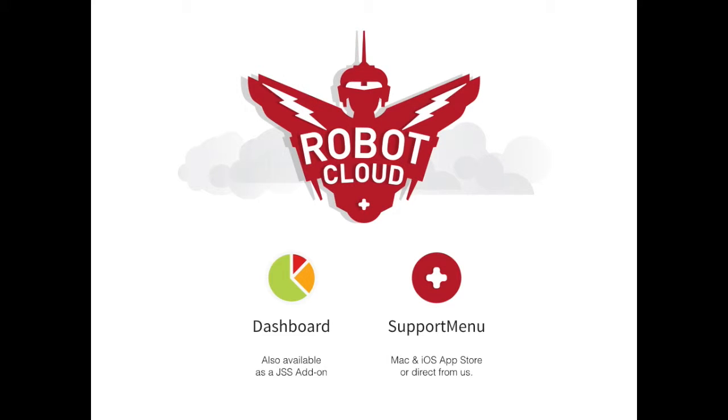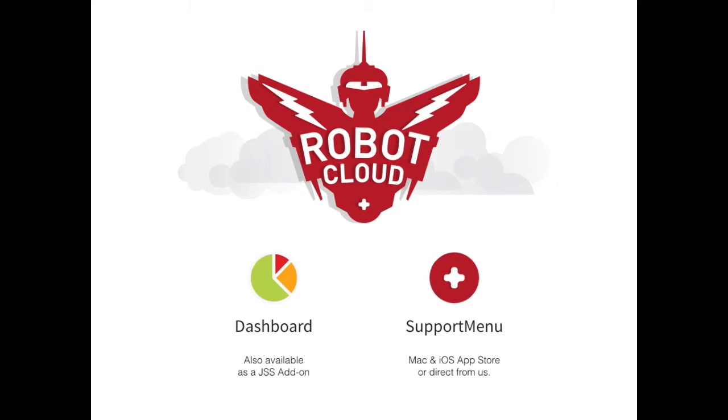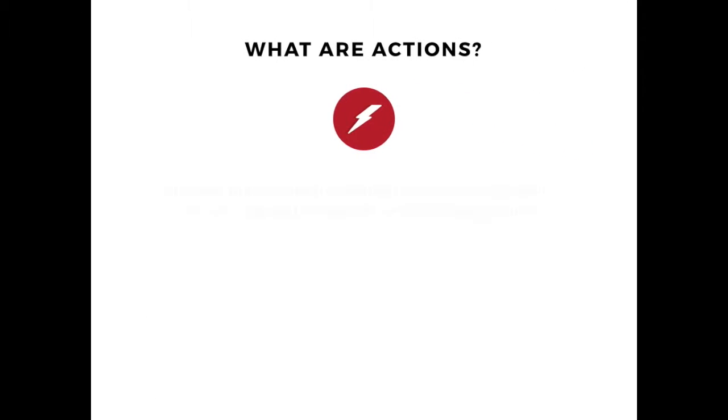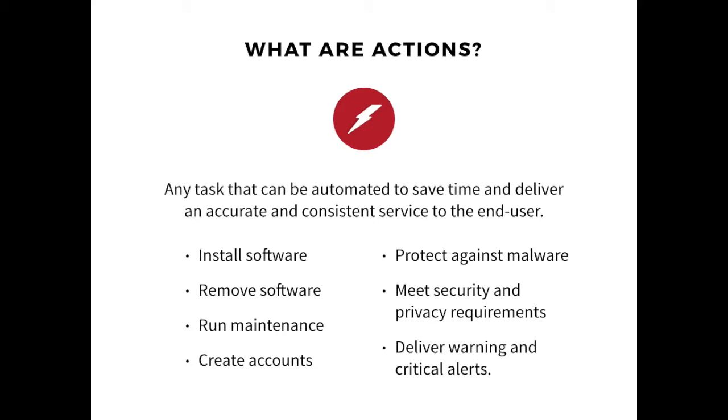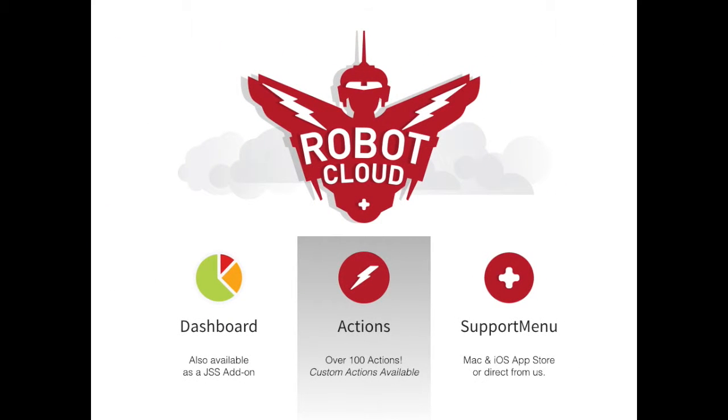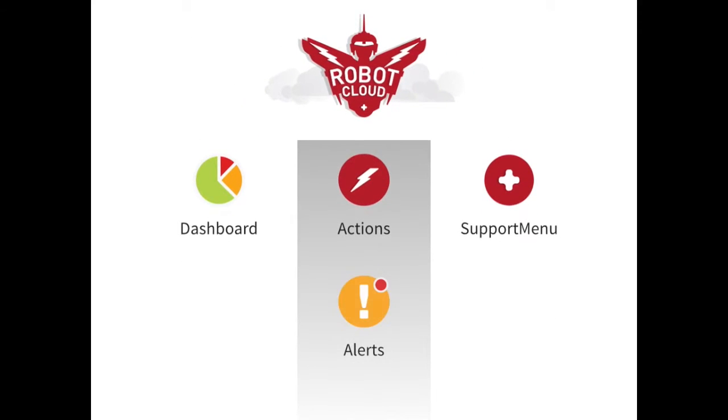But the real power of Robot Cloud are what we call actions, and actions are anything we can automate. And we're really big into automation. If we can automate it, we can turn it into an action, then that's great because we can scale that and we can provide a more consistent service. The problem with actions when we're talking to people is that they can't visualize an action because there's really nothing to see until you experience it.